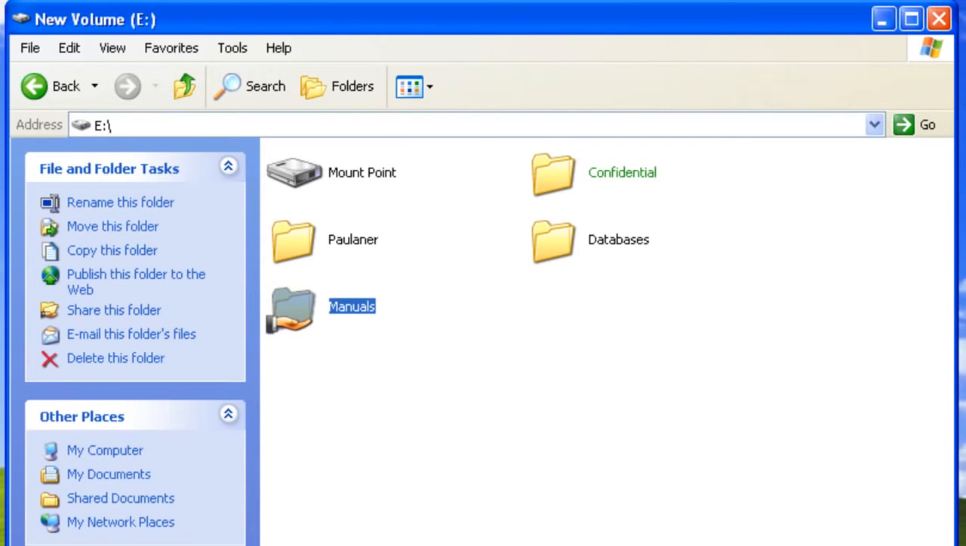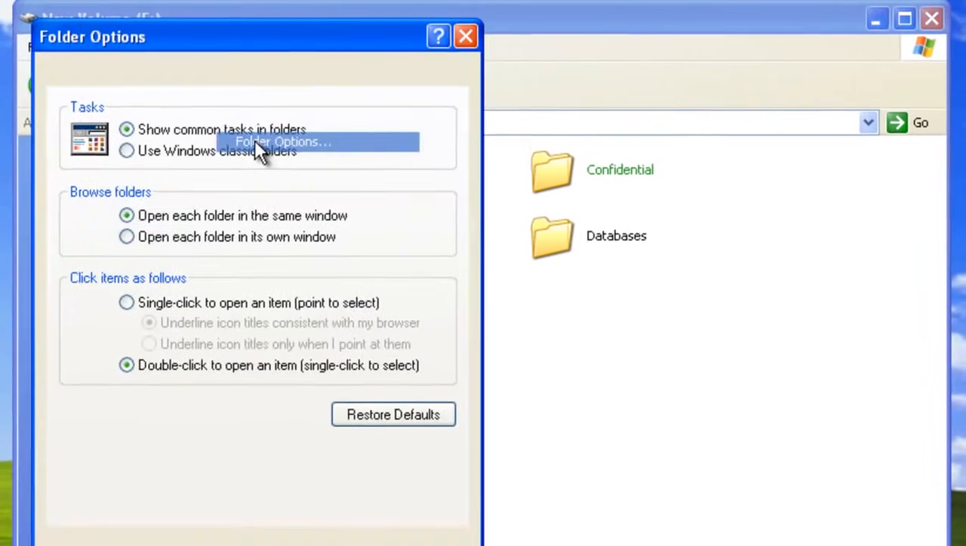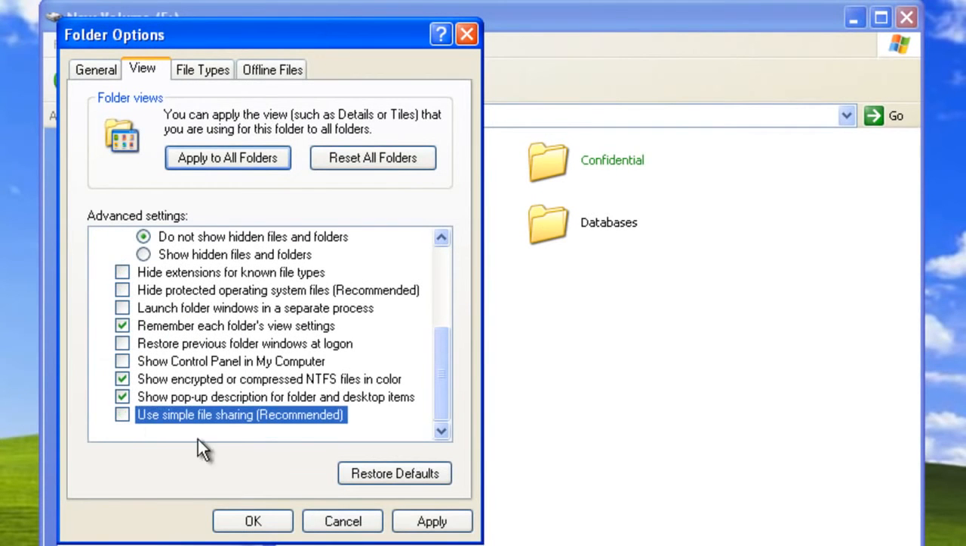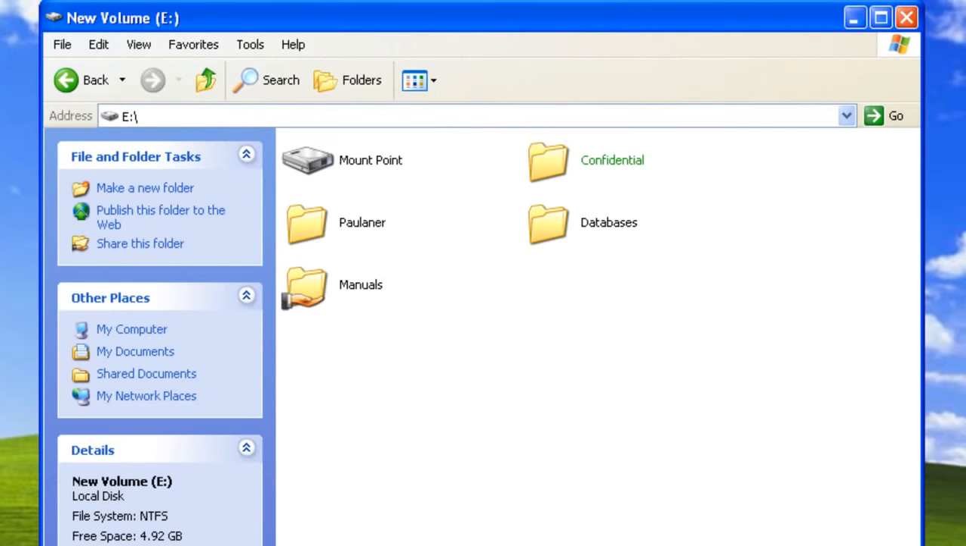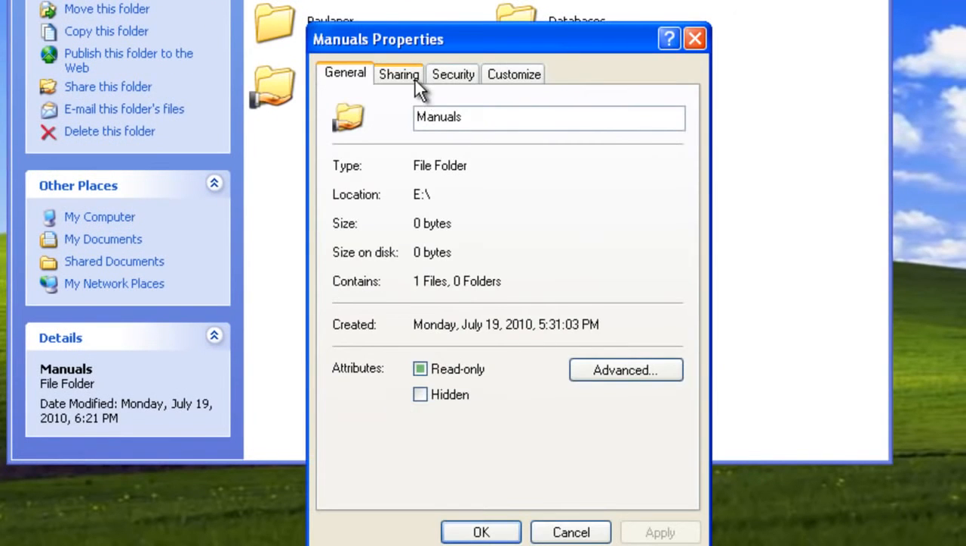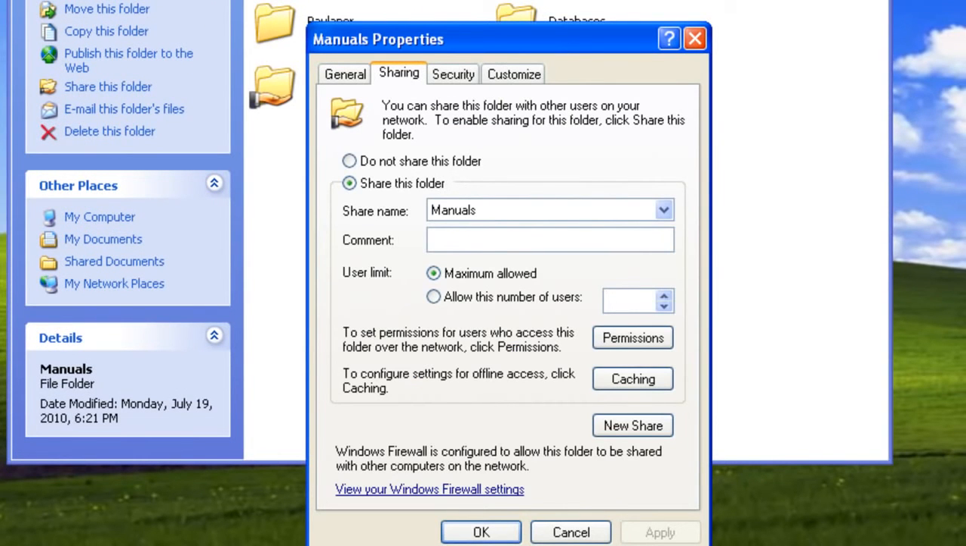In this example, the computer is configured to use simple file sharing. If we want more control over file shares, we need to enable advanced sharing. To do this, go to the Tools menu and select Folder Options. Then go to the View tab, scroll down, clear the Use Simple File Sharing checkbox, and click OK. Let's open Sharing Options for the Manuals folder again. Now we can share the folder multiple times.